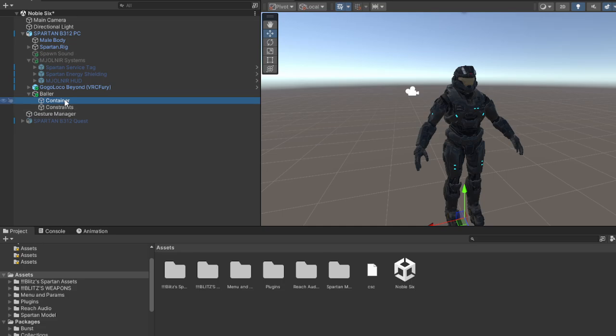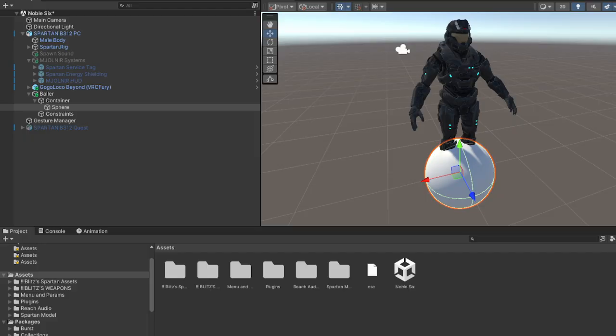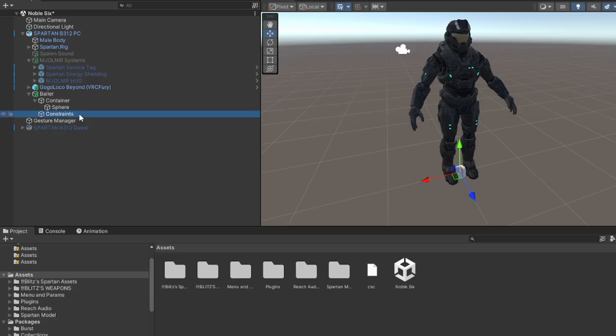Now, under this container object, you can add empties for like effect spaces and stuff like that. But we're just gonna add a simple sphere because we don't really need anything else. We're gonna scale this down so that we can actually see what we're doing. And we're gonna go back to our constraints. We're gonna add two more empties, held and away. You can name these held and holstered or whatever the hell you want, just as long as you know what they are.